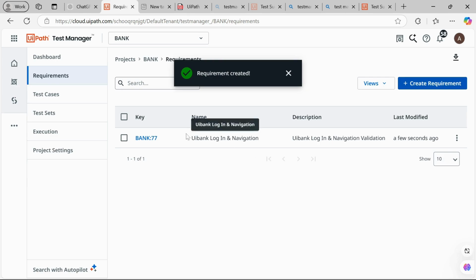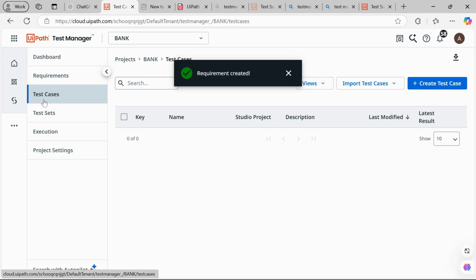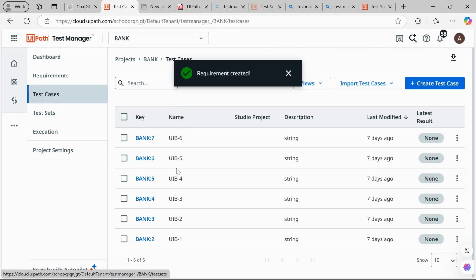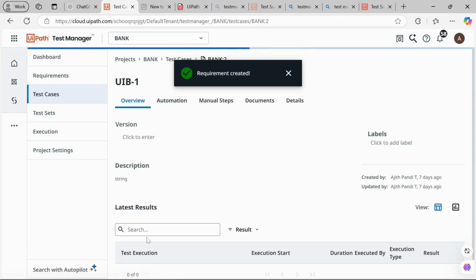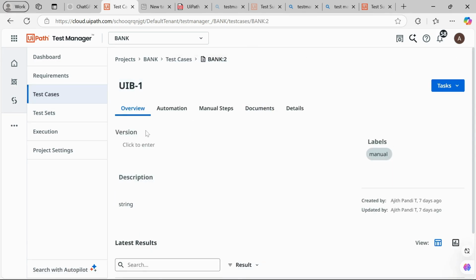Yep, you can see I've written the story for login and navigation. I've already written manual test scripts for this bank too. So this is a completely manual script. Here is one thing I want to tell: whether it is manual or automated, the approach of linking with the requirement and the steps are 100% the same. There is no difference.